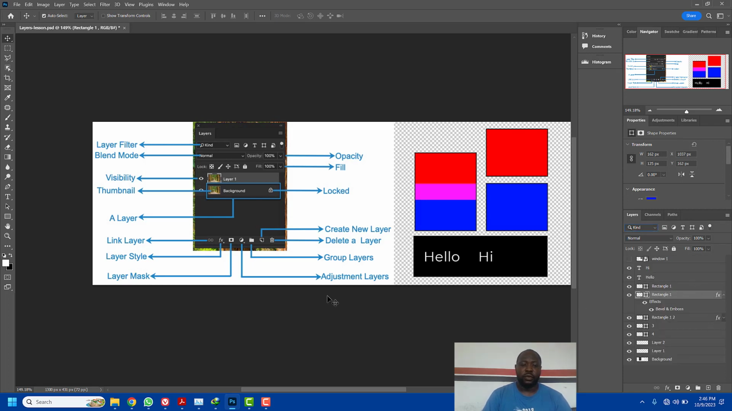Okay, what other options do we have? We have the layer mask. The layer mask is used to do special adjustment or effect in Photoshop, and to do that you just need to click this layer mask button, which will add an additional thumbnail and show you the mask option in the properties panel.